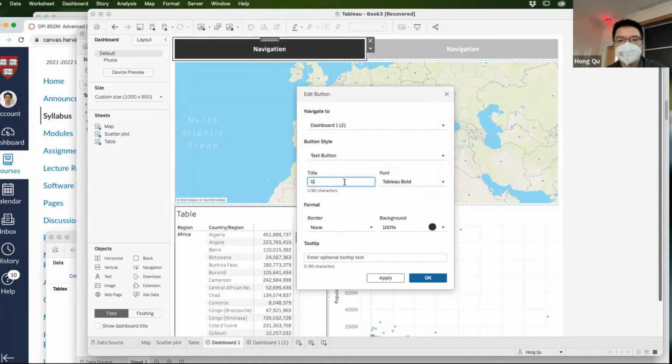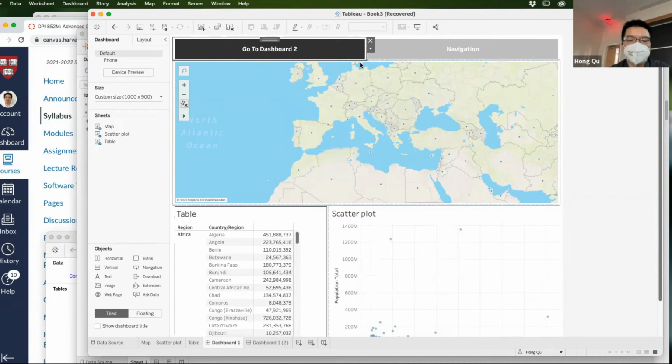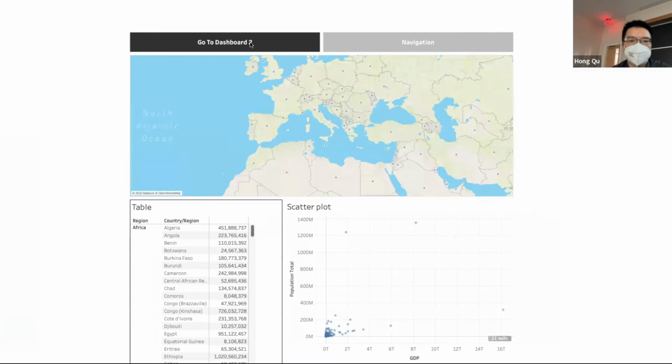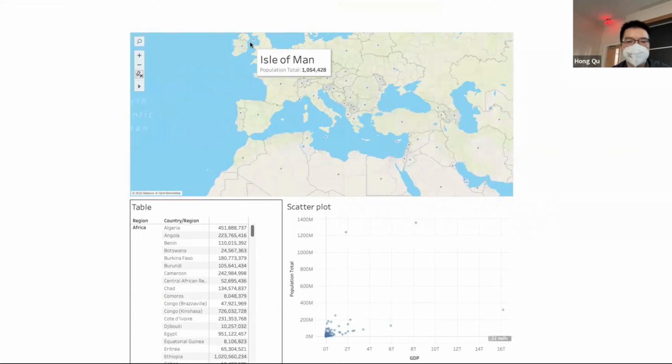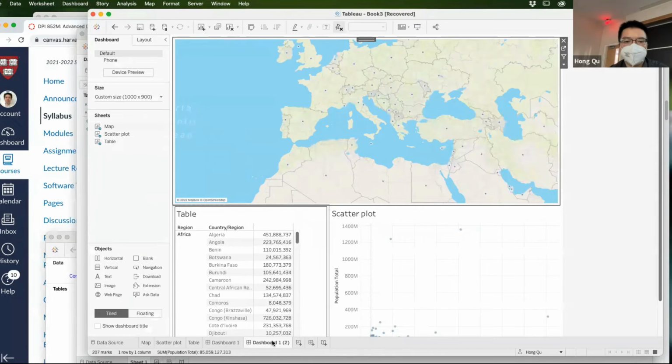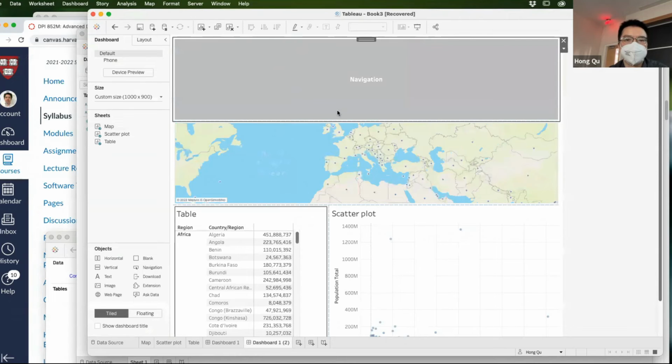So go to dash 2. Okay, so I've already selected the link. Think of it as like a web link. So if I were to preview this and click on this, you'll go to dashboard 2. And likewise, if I'm in dashboard 2, I can create another button that goes to dashboard 1. And then I have a full navigation.